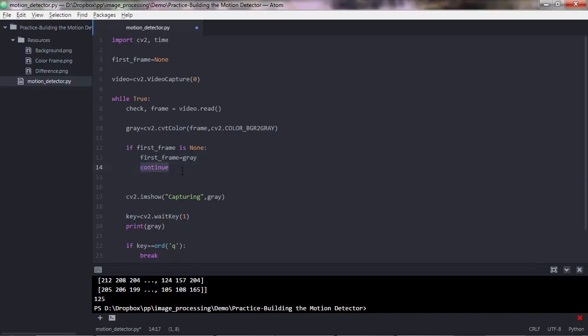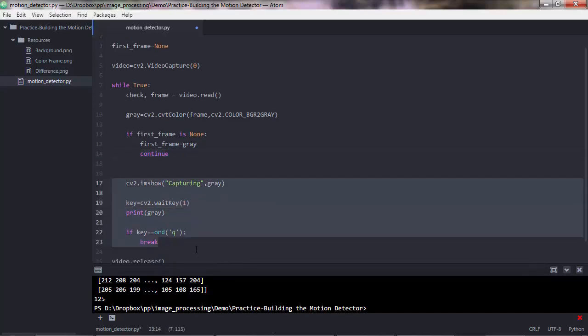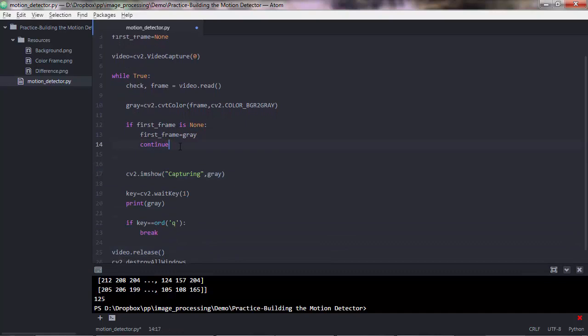So this means continue to the beginning of the loop, and don't run the rest of the code. So the first frame is None, and the first frame gets the value, the first image of the video, and then goes to the next iteration. In the next iteration, it will grab the second frame of the video, and then it will calculate the gray version of that frame, and then it goes again to the conditional.